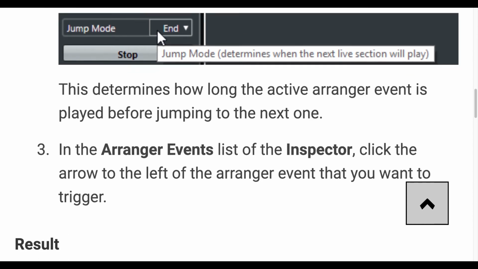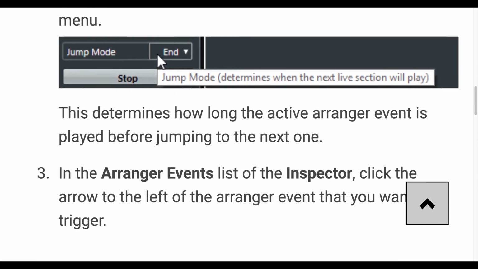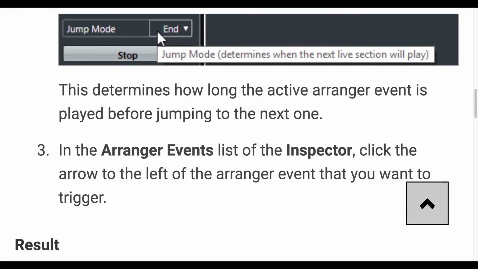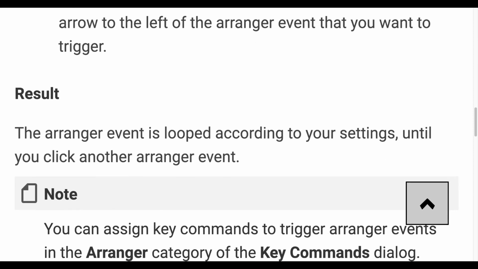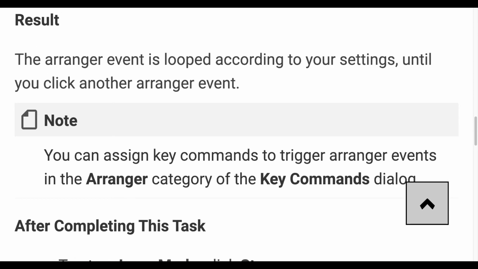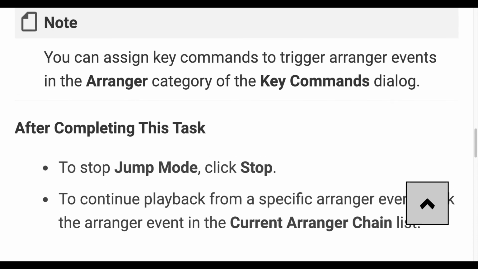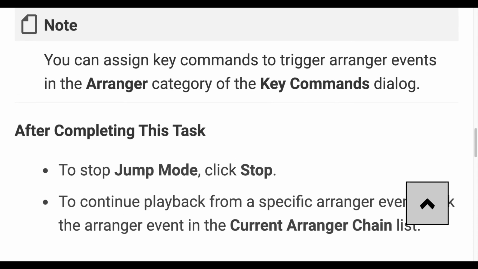In the arranger events list of the inspector, click the arrow to the left of the arranger event that you want to trigger. Result. The arranger event is looped according to your settings, until you click another arranger event. Note. You can assign key commands to trigger arranger events in the arranger category of the key commands dialog.